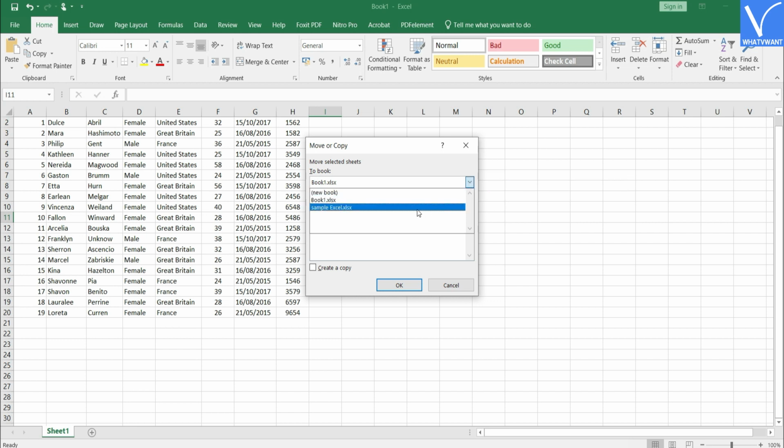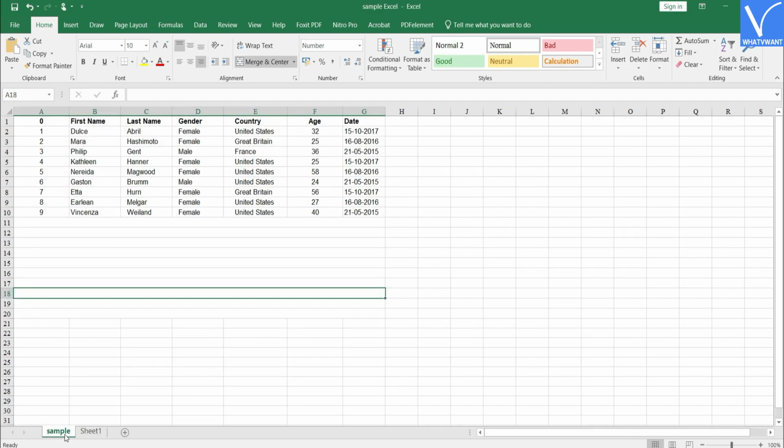You will find the opened Excel sheets in the list. Select the Excel sheet. Choose the Move to End option. Enable the Create a Copy option. Finally, click on OK. You will find 2 Excel sheets side by side.